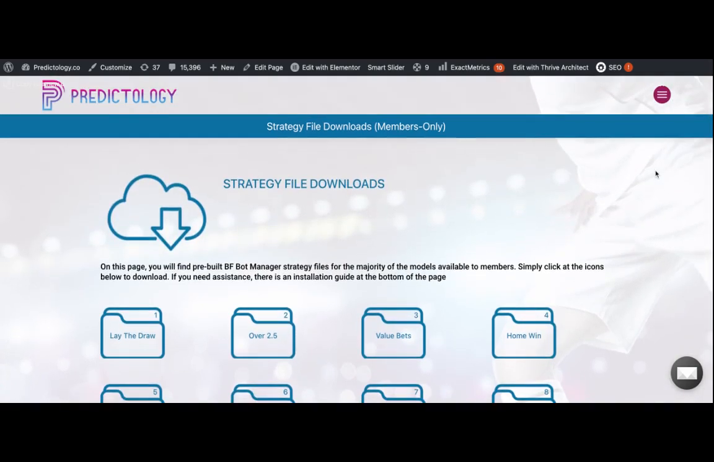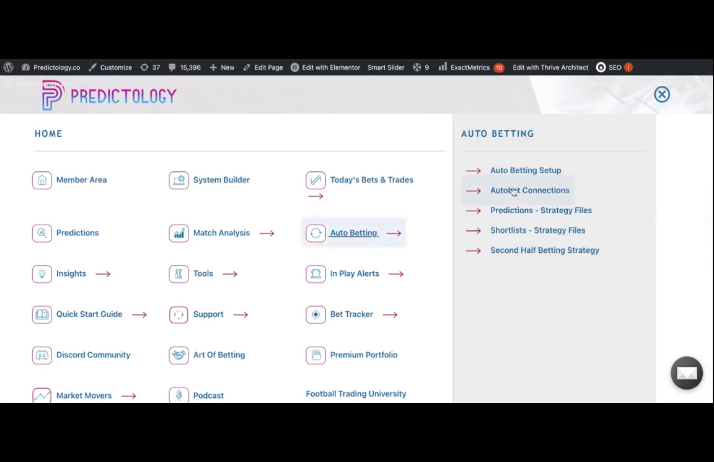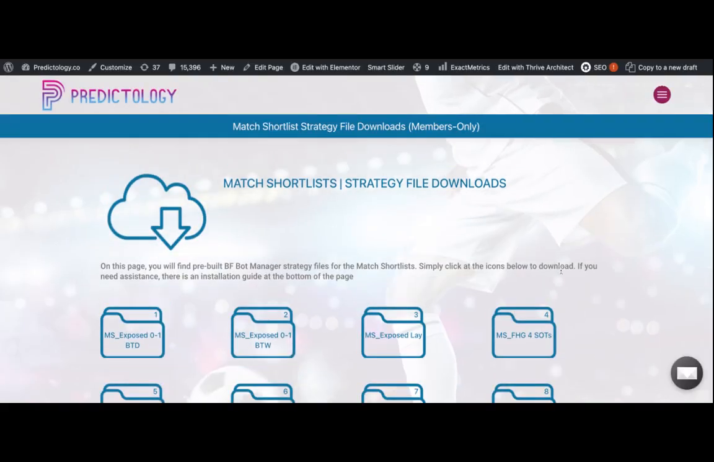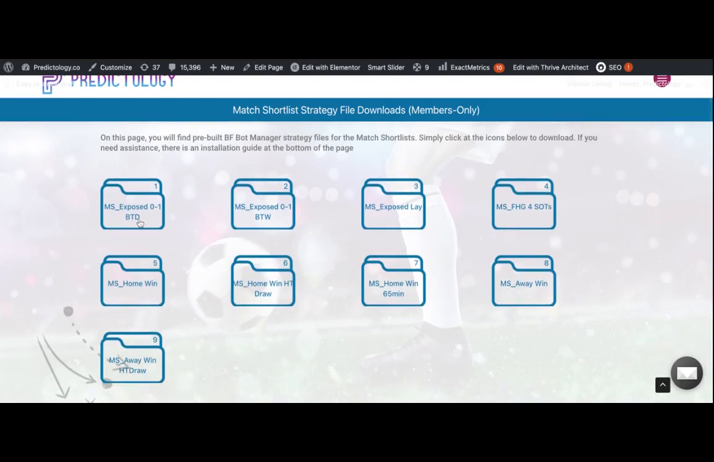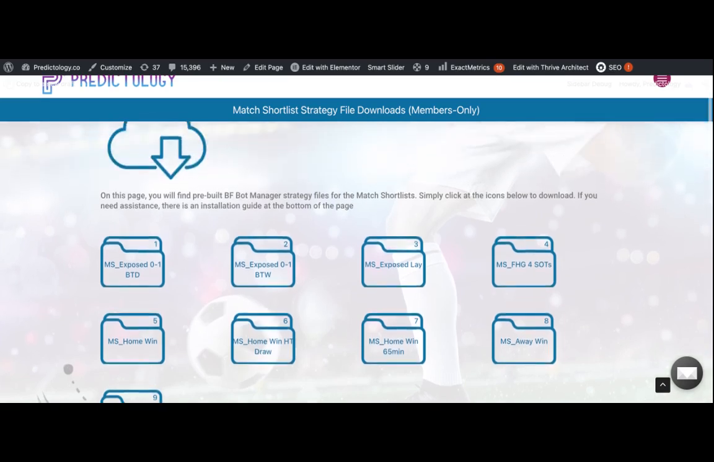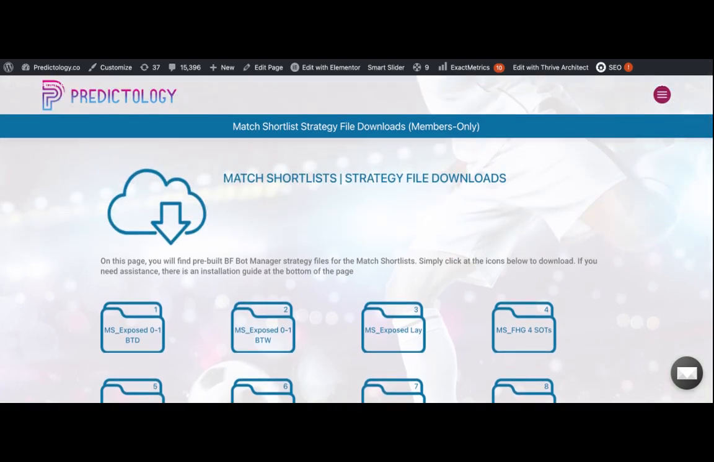Now, I'll just quickly show you the shortlist options, which is here. And again, the same thing applies, but we've created some strategy options around each of the shortlists, such as backing the draw if the exposed side is winning, through to first half goals and shots on targets linked, how to bet on certain strategies if it's drawing at half time or 65 minutes, and other options. And more information can be found on each of those. So now you know where to get the BF Bot Manager files. We will in a moment show you how to do the more advanced customizations to the bet type and automation.